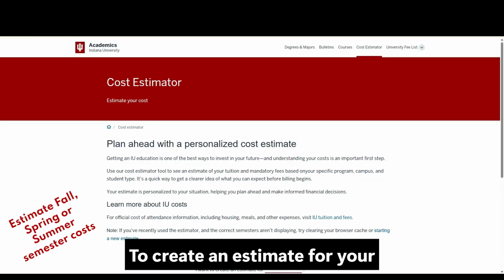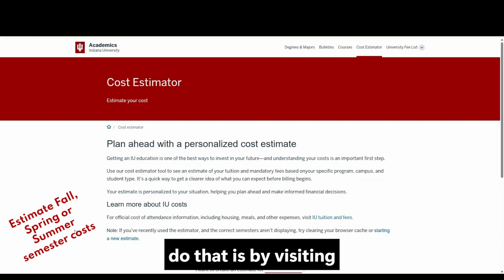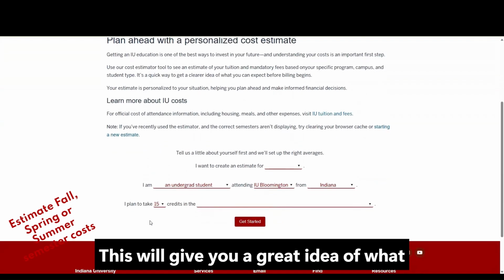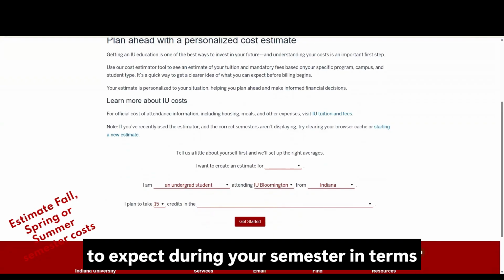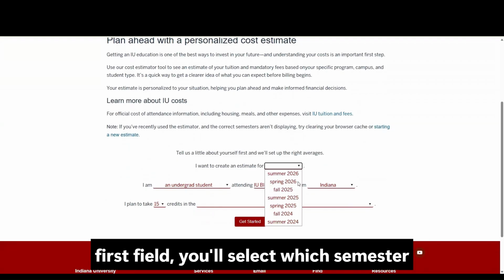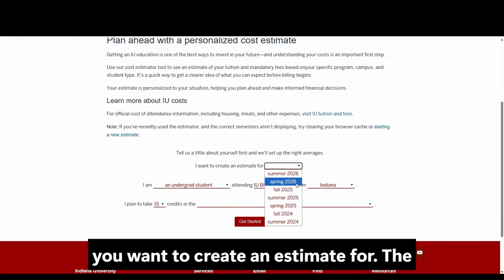To create an estimate for your summer costs, a great place to do that is by visiting academics.iu.edu/cost-estimator. This will give you a great idea of what to expect during your semester in terms of tuition and fees. This first field, you'll select which semester you want to create an estimate for.